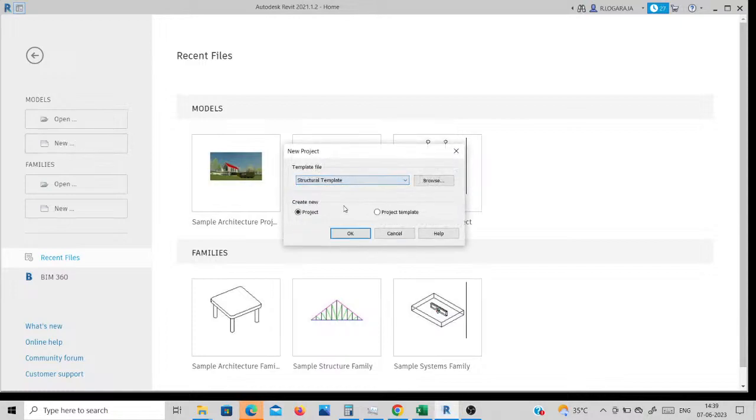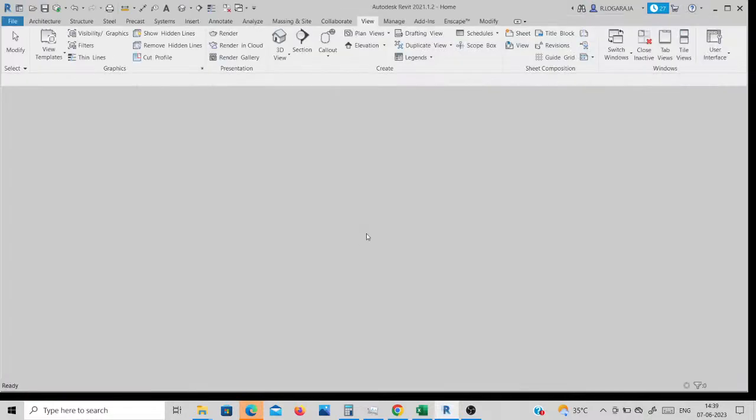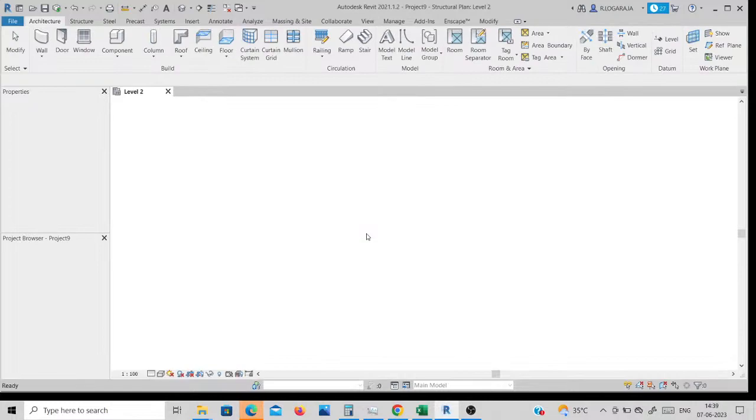I change into the structural template. Today we'll discuss the structural template. I simply click this OK option. Once you click this structural template, then we'll proceed.